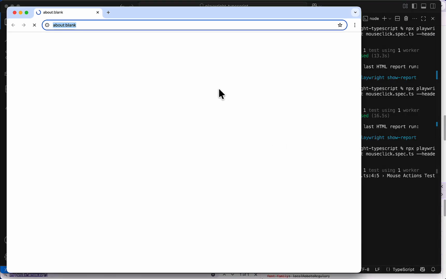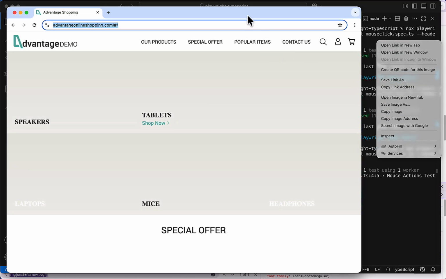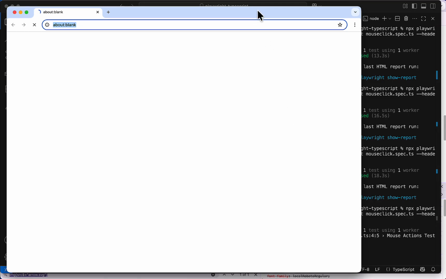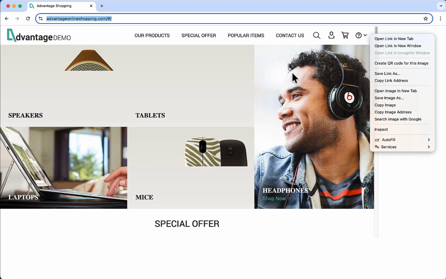So it is navigating to the demo advantage online shop application again, and you see the right click is performed. So you see these options. My screen actually is not maximized, so that's why, but it is doing the right click. Let me run it again, and this time let's maximize this manually for the time being, and once it navigates, you see the right click has happened. Okay, so I hope this is clear how to perform right click using Playwright.